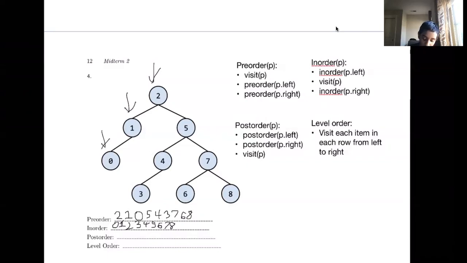And then for 0, what we do is we do a post-order traversal of the left of 0, but there are no nodes to the left that are left children of 0, so we're done there. And then we do a post-order traversal of the right of 0, and we are done there because there are none. And then we actually visit the node, so it becomes 0. And so we write 0 here.